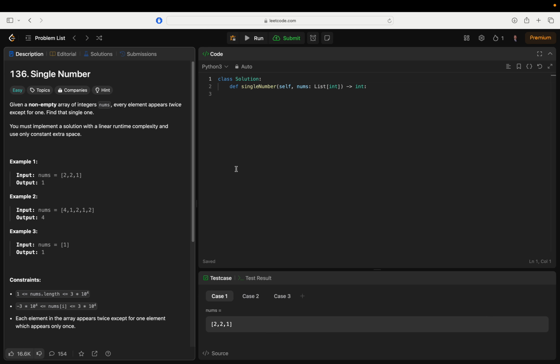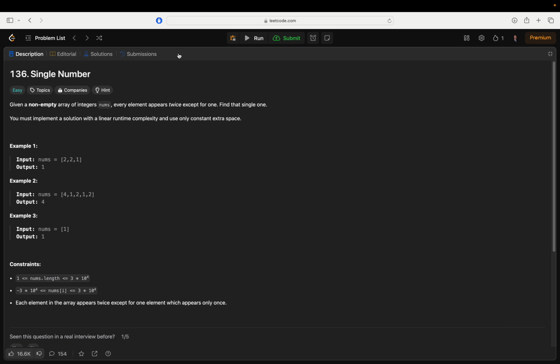All right, gotta get back into shape, so I'm gonna bang out a couple easy ones. Single number, going in blind here. Given a non-empty array of integers nums, every element appears twice except for one. Find that single one. You must implement a solution with linear runtime complexity and use only constant extra space.